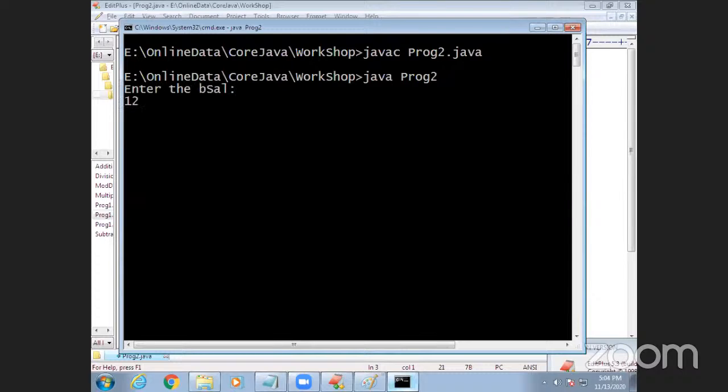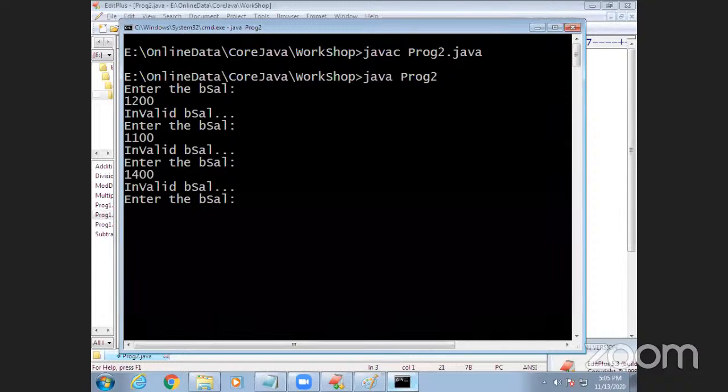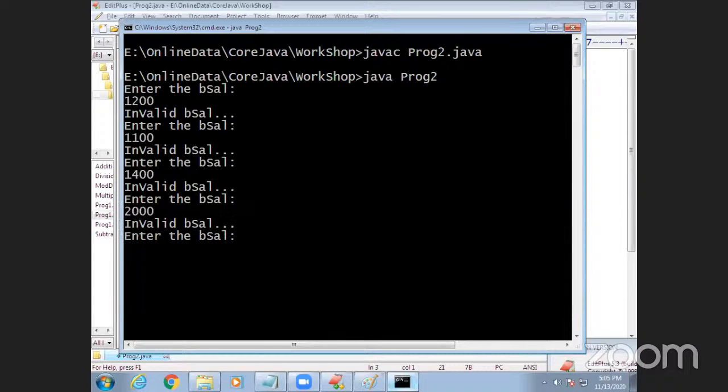Enter the basic salary, 1200. Invalid basic salary, enter the basic salary, repeating it. The while loop will not stop until you enter your correct basic salary. 1100, invalid. 1400, invalid. Until I enter it correctly, it will not end. At last, I am entering my basic salary as 12,000. Total salary is 24,720.